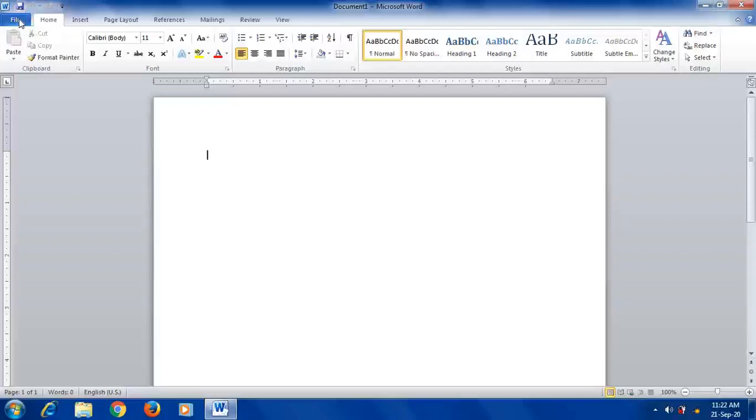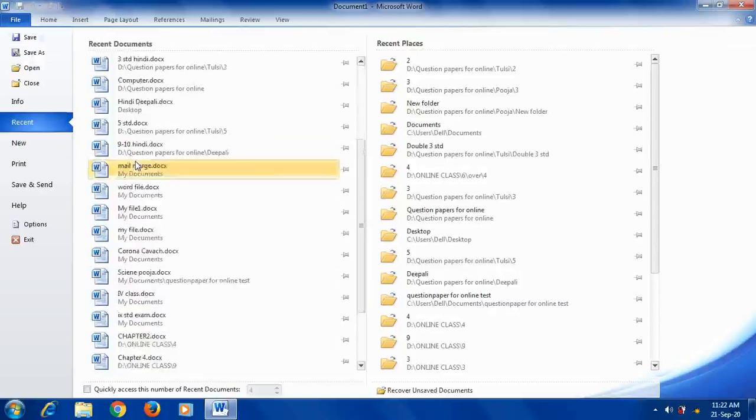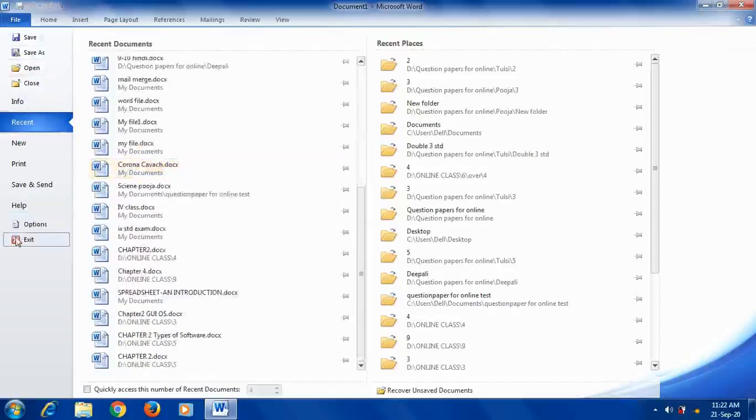tab. On clicking the file tab, when we click on this file tab, you can see several options are displaying. On clicking the file tab, we can create a new file, open an existing file, save a file, print a file, and perform other tasks.